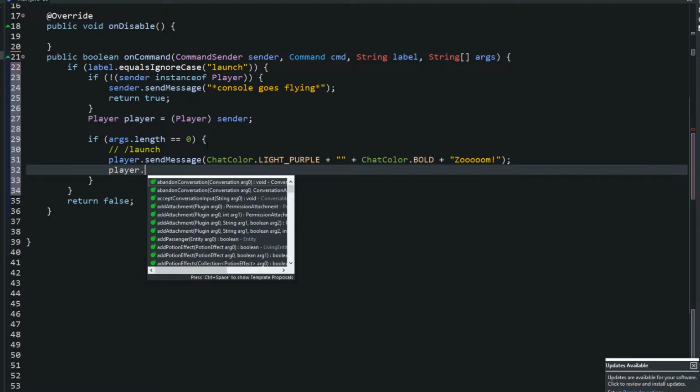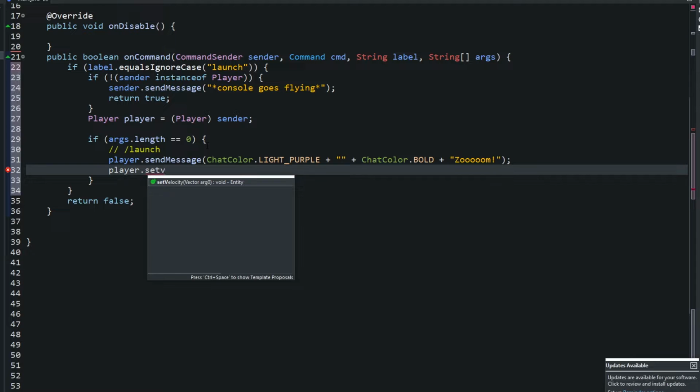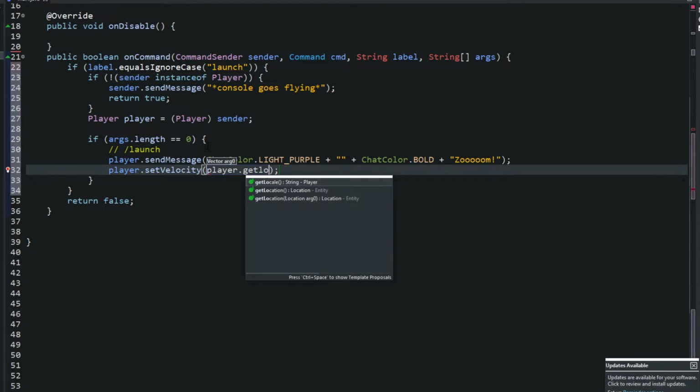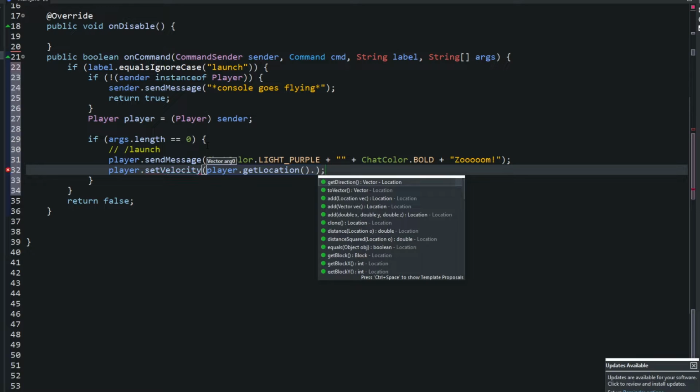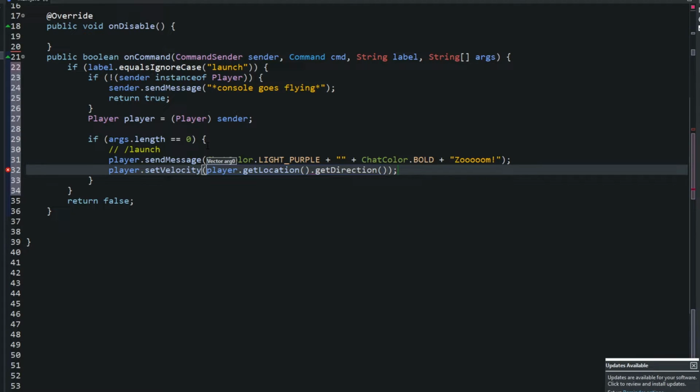Next, we want to set the velocity. We actually want to send them flying through the sky. And to do this, I'm going to do player.setVelocity. And we're going to do player.getLocation. So we're going to get their current location. But most importantly, we want to get the direction. We want to get what they're looking at. We don't want to send them to the left, to the right, backwards. We want to send them forward. We're going to send them in the direction that they are looking at.